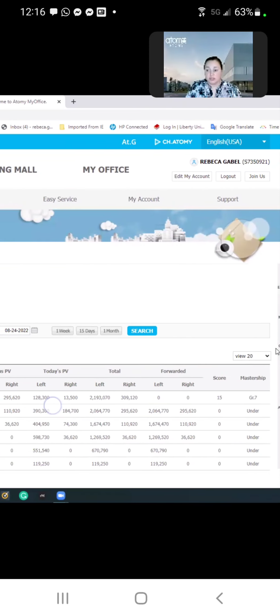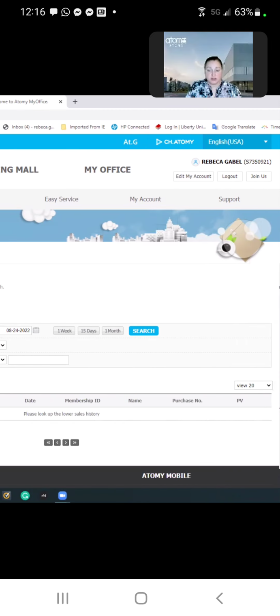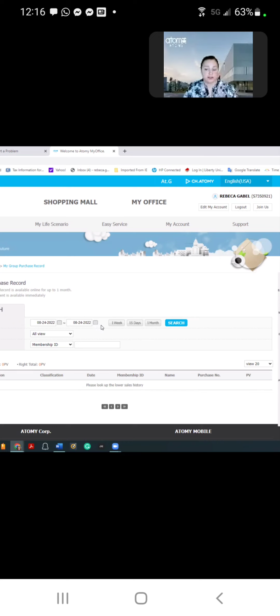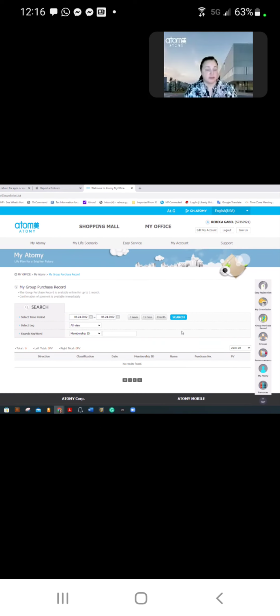So the other thing you want to check is your group purchase record. So if you look at this one and then look at tomorrow's date, the 24th, it's already defaulting to that. So there's no points as of tomorrow on here, but that's how you would check to make sure that there's not an order that's been placed that is going to show up in your PV for tomorrow that's not reflected today. So yeah, and that's going to show you your left and right side.